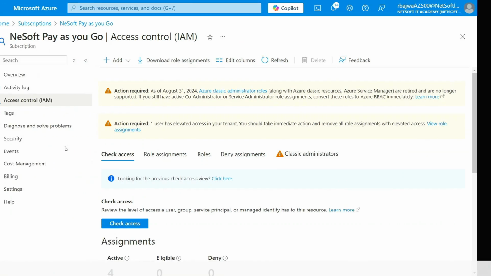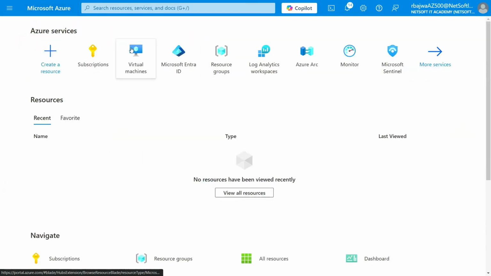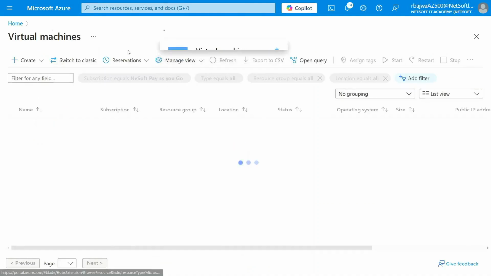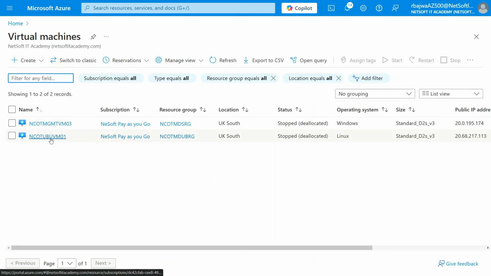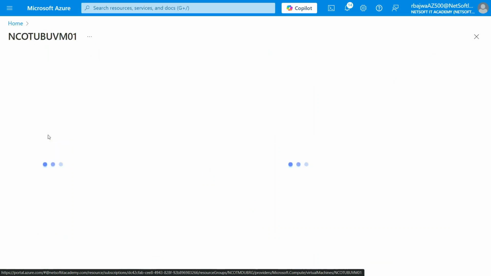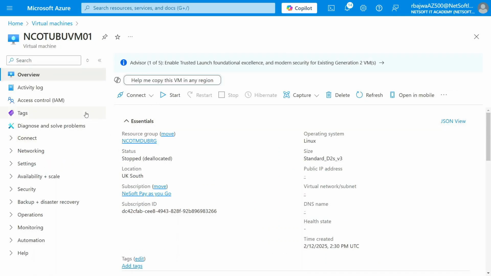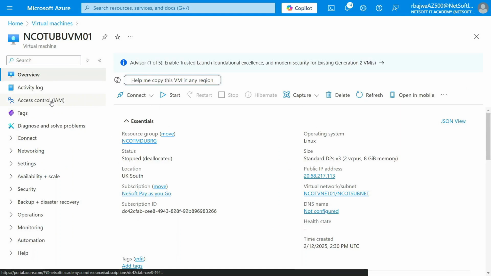I can do that. I'll go back to my portal where I logged in as global admin. And this time I will go to the very resource. So this is my Linux machine. I will click on it. And then click on Access Control IAM.